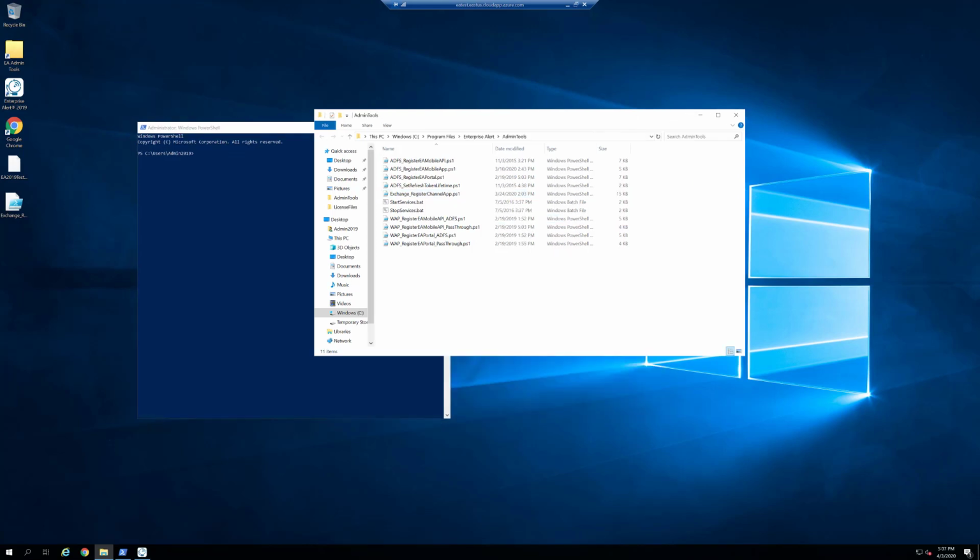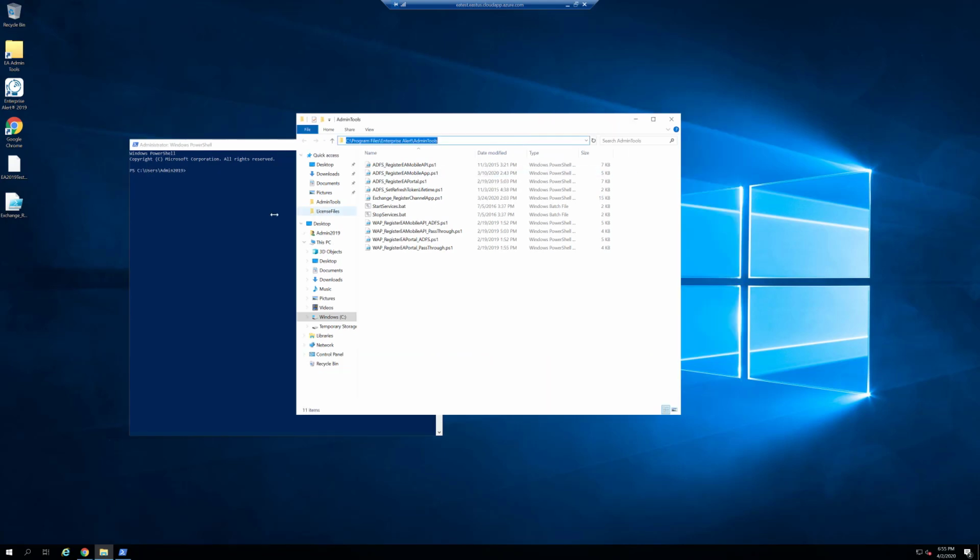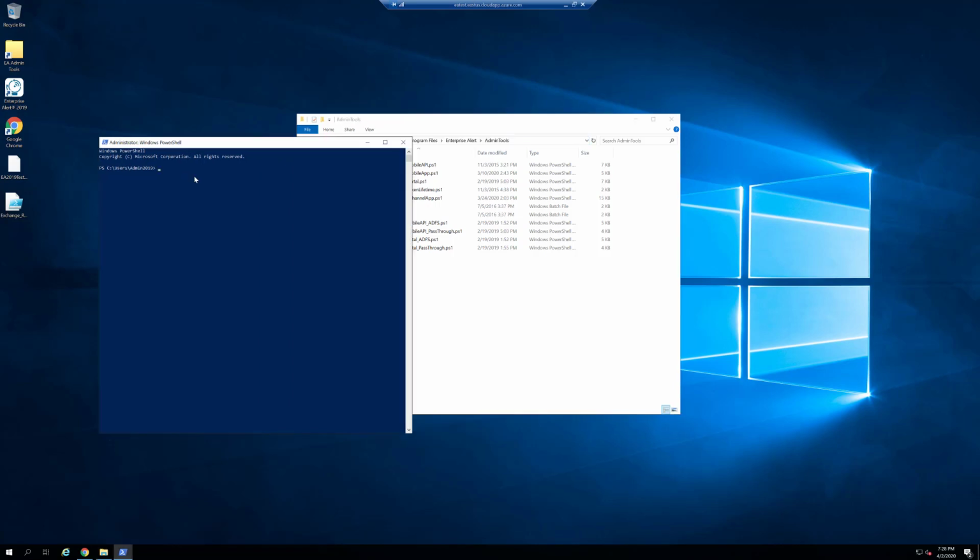This is the script that's going to allow an Exchange admin user to register the Enterprise Alert app inside of Azure AD and also give you the tenant ID, the client ID, and the client secret. So next we want to run this PowerShell script. So now we need to go ahead and run the new PowerShell script.